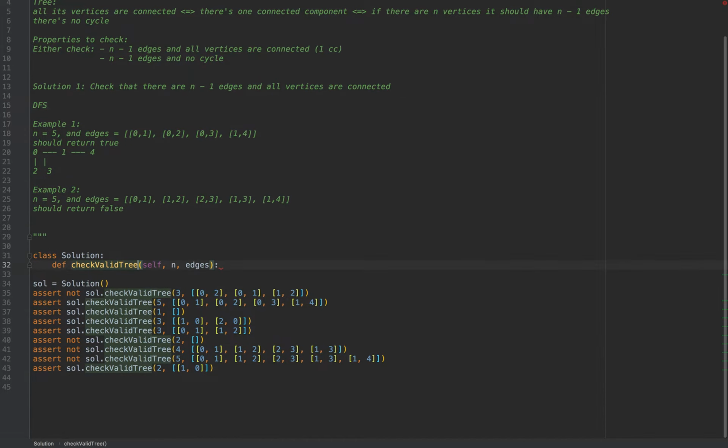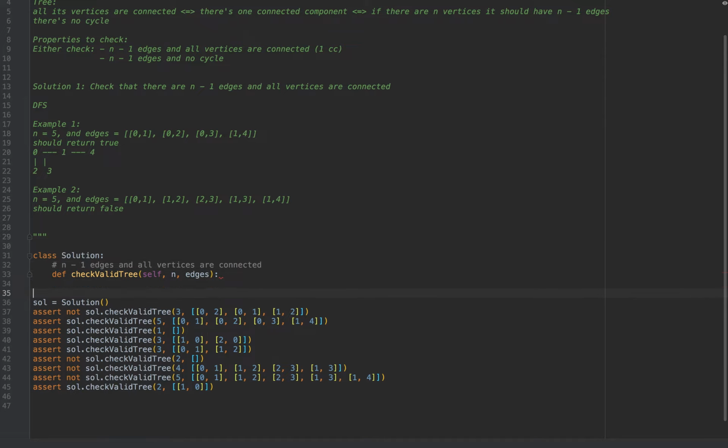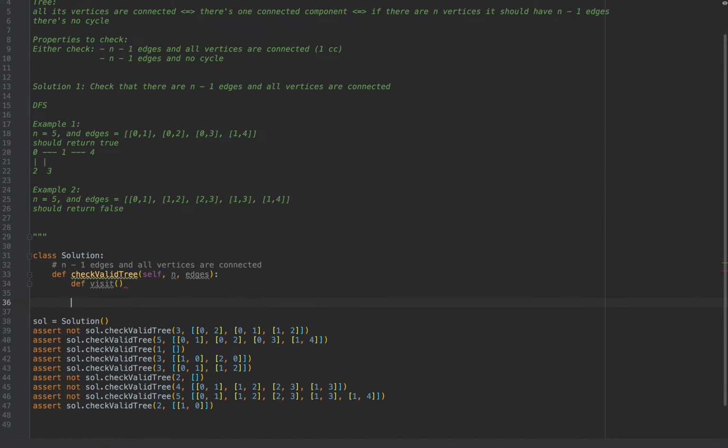To do it with DFS, we just need to have a method that visits. And then, of course, since we have a list of edges, that's not very convenient. So we need to construct somehow a map of neighbors, so that we can know directly for each vertex what it maps to.